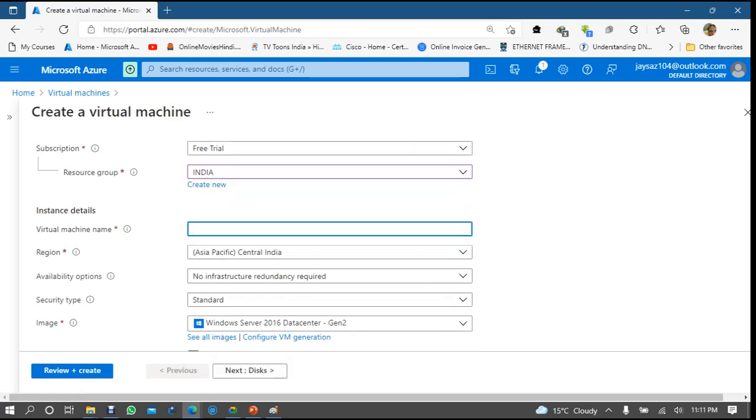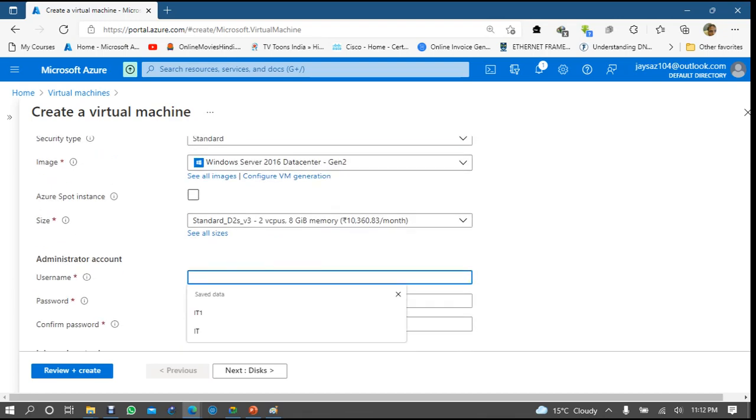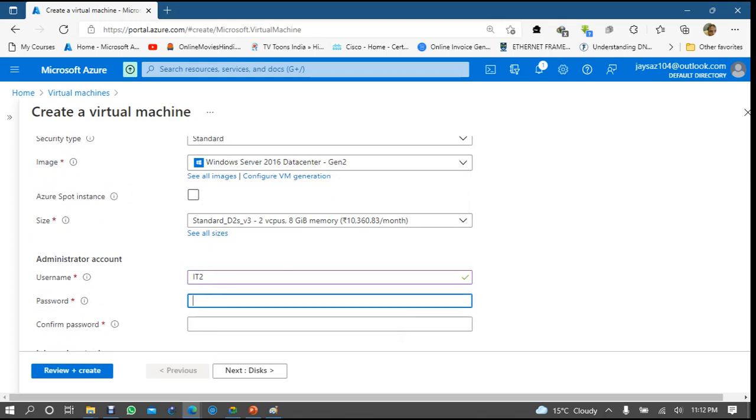So earlier we have created some web 1. So right now I'm going to create web 2. Same Central India, same options, nothing is different. Username, instead of IT1, now I'm going to select IT2.